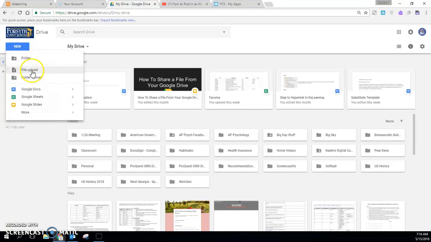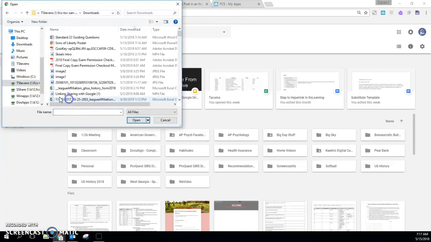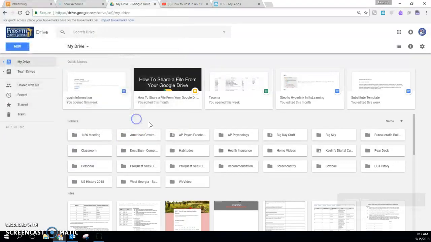Once you click it, you'll go to File Upload, and it'll pull up your Windows screen. Now, let's say you search through, you found what you want to upload. So let's say I'm doing these U.S. history guiding questions. I'm going to select those guided questions, that file I want. I'm going to hit Open.